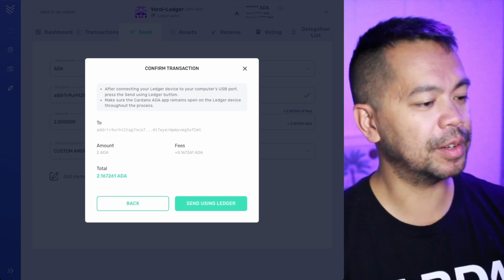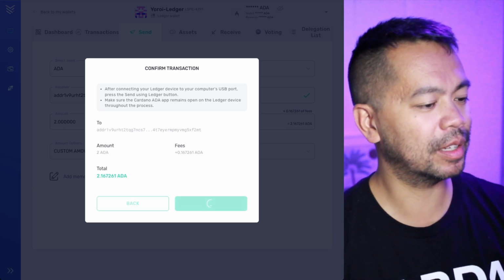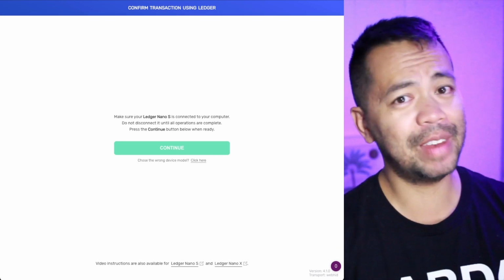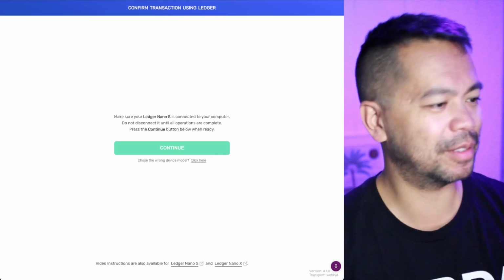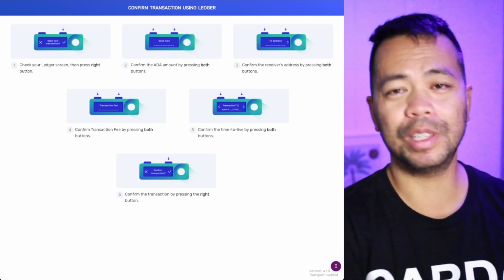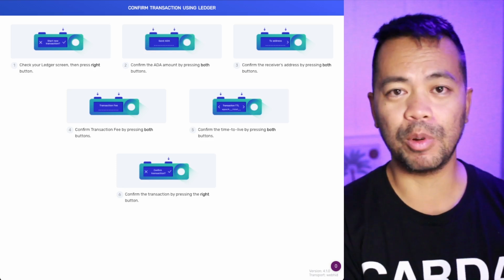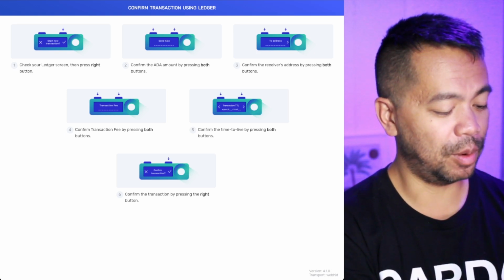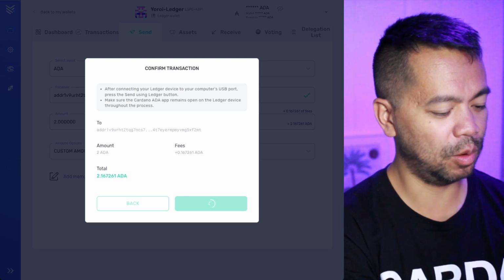Okay, so my Ledger is activated. So now I can click on send using Ledger. There we go. So this is a continuation process. If you've never seen this before, I guess it's helpful. You can follow the instructions. What you see on the screen here is actually what I'll step through on my Ledger Nano as well. Send the ADA, confirming the transaction fee, and away it goes.